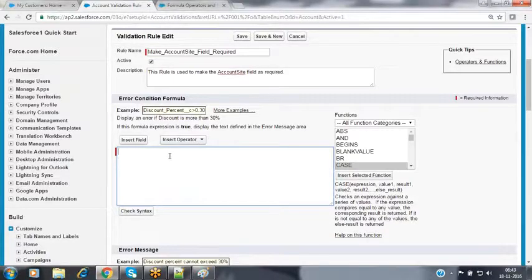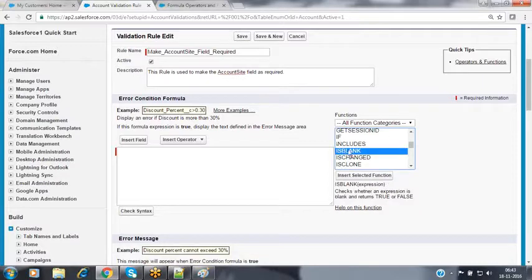Now, if you are finding it difficult to type ISBLANK of Site, you can use the graphical user interface also. Just go to these functions. Inside that list, you will find the function ISBLANK available. Simply select that function and click on Insert Selected Function. Automatically the function will be included over here. So now ISBLANK of expression. Nothing but we have to specify the field name, or the field API name.